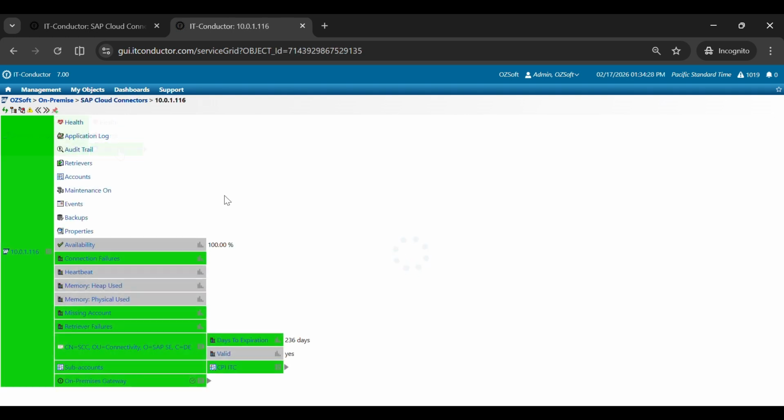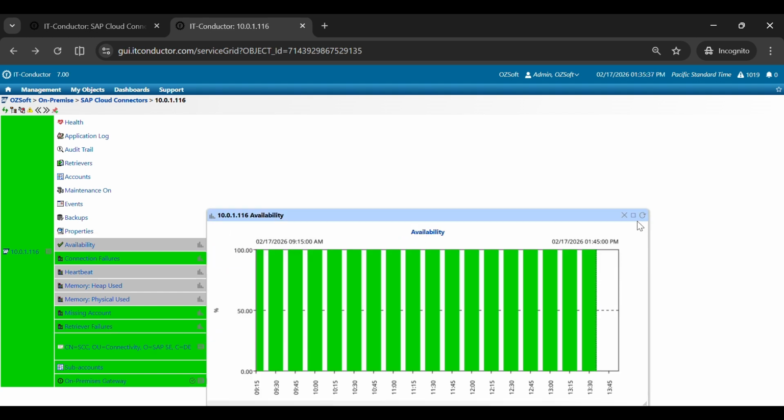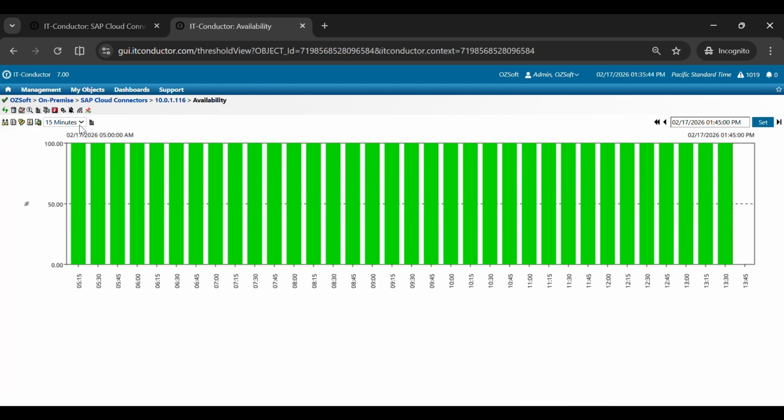Once visible, you can track important metrics like availability, connection failures, heartbeat, memory usage, missing account alerts, and retriever failures. For a closer look at historical performance, click into any metric to view trend charts over time.